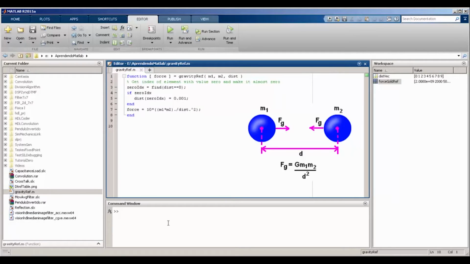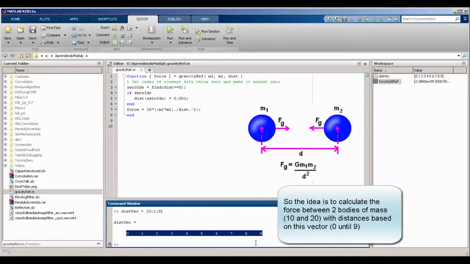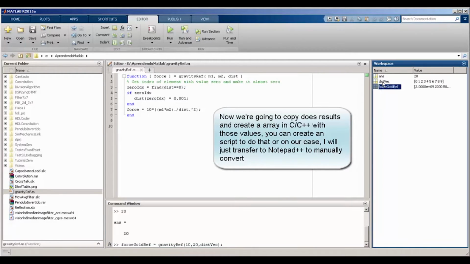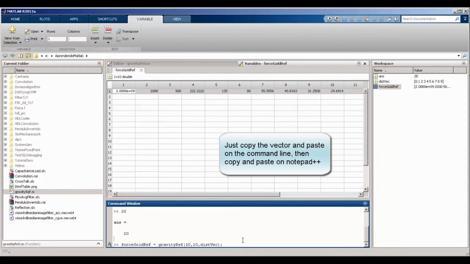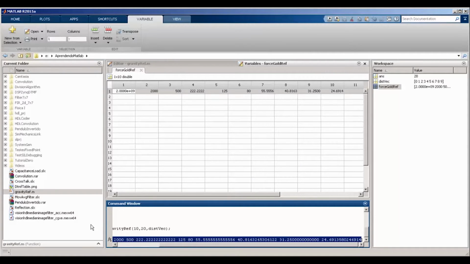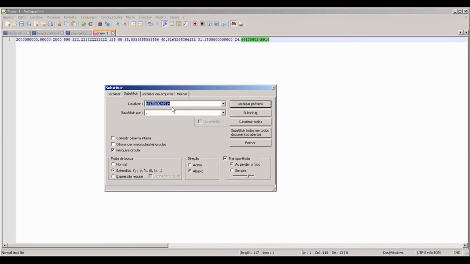Okay, and basically what we're going to do is create a vector of tests. Then we're going to call our function by fixing the first mass to 10 and the second mass to 20. Okay, simple as that. A reference called force gold ref is created. Okay, so basically we just want to copy this. Then we're just going to copy and paste this into some editor, and we're going to create this as an array in C that is going to be used in Vivado HLS as our gold reference.